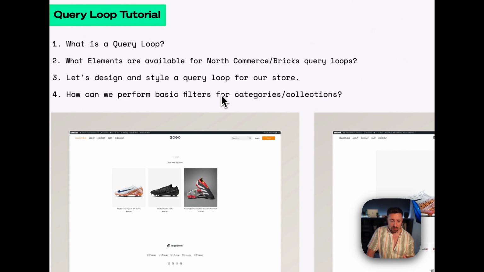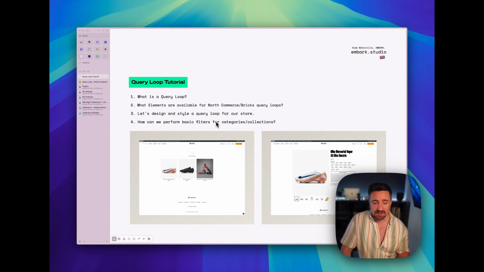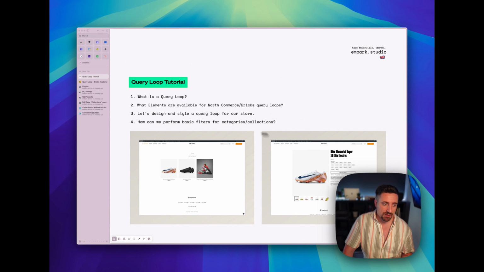So the query loop tutorial, we're going to look at what a query loop is. That's hard for me to say. What elements are available for North Commerce and the Bricks query loops. Then we're going to get hands-on. We're going to design and style a query loop for our store. And then we're going to look at performing basic filters for categories, also known as collections in North Commerce.